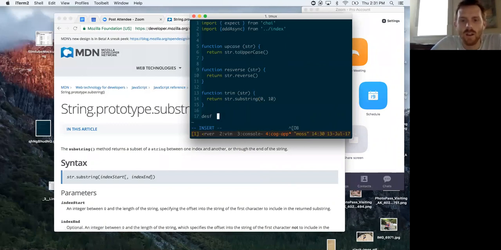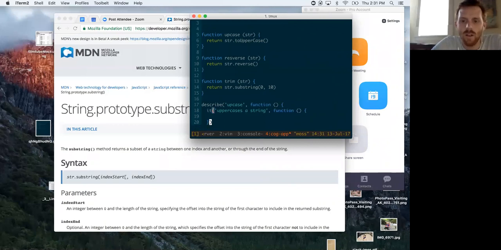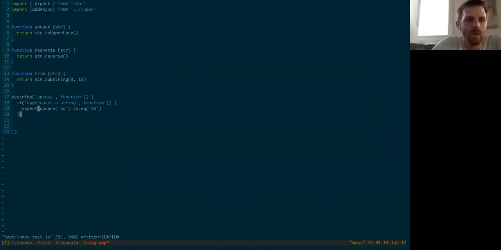We could say, let's describe upcase and say uppercase is a string, right? That's easy to write. Expect uppercase AA to equal AA. That window is way too small. And then let's add tests for the other things.